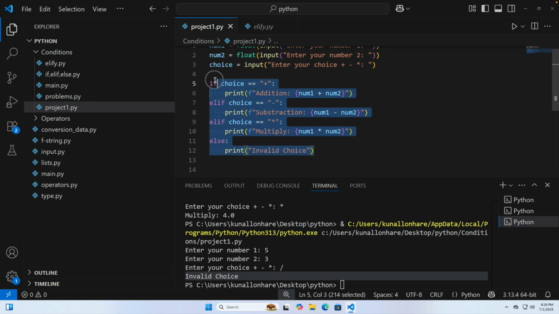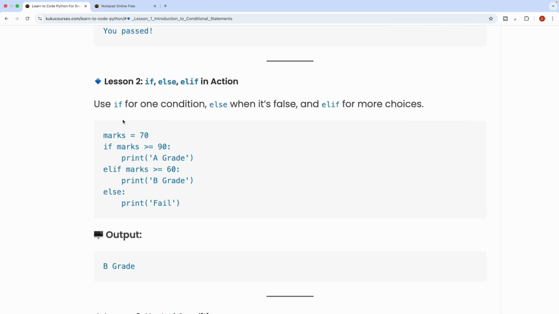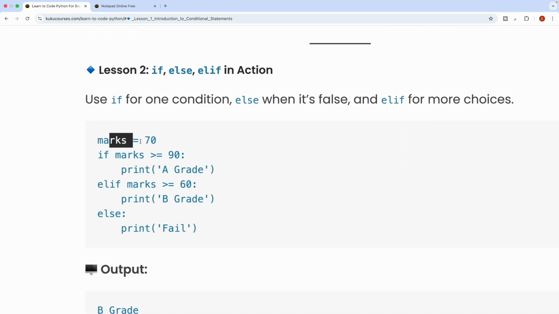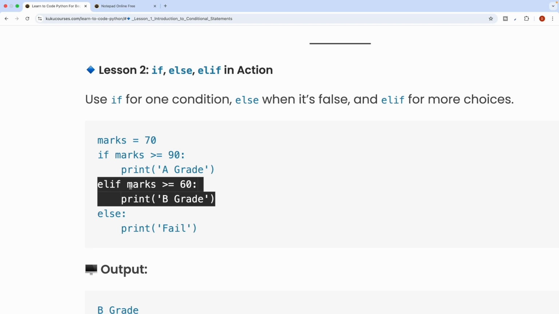Like we have created this project. You can see that in our notes you will also get the same thing. Let's say marks is one variable which is 70, and we have set condition 1: if marks is greater than or equal to 90, then print A grade. Anyone who gets marks greater than or equal to 90 should get A grade. And let's add the second condition: else if marks is greater than or equal to 60, in that case we will put it as B grade.